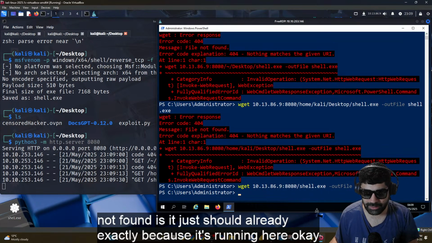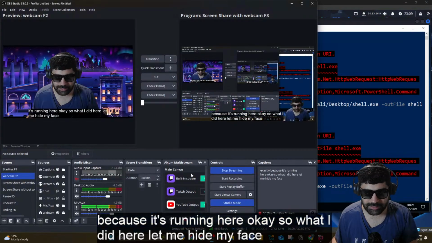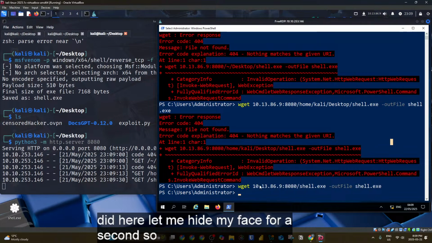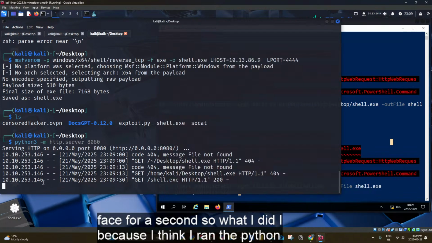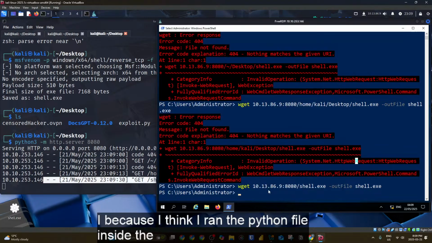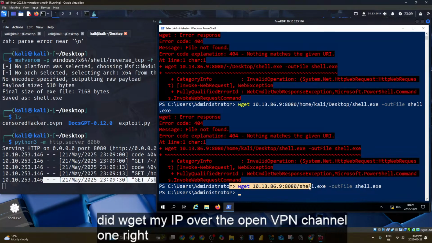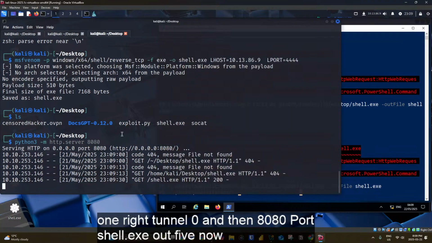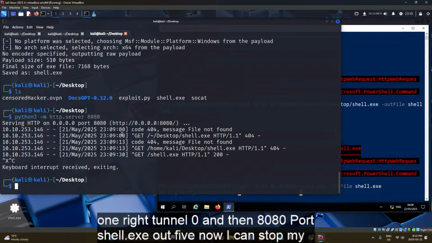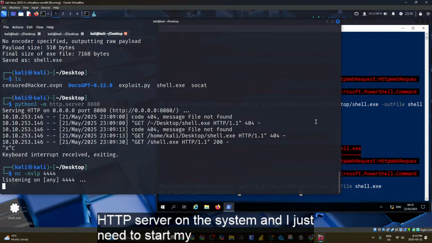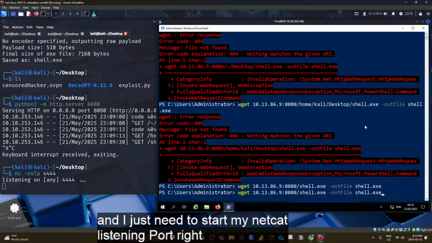Okay, so what I did here, let me hide my face for a second. Because I think I ran the Python file inside the desktop, so that becomes my root. I did wget my IP over the OpenVPN tunnel, tunnel 0, and then 8080 port shell.exe out file. Now I can stop my HTTP server on the system, and I just need to start my netcat listening port, right?